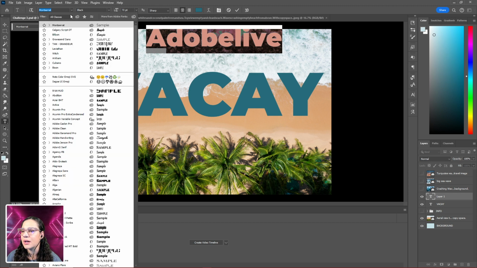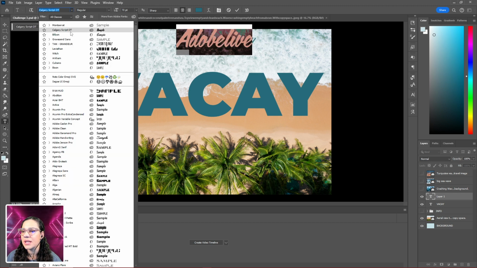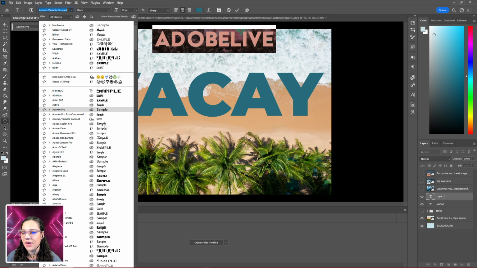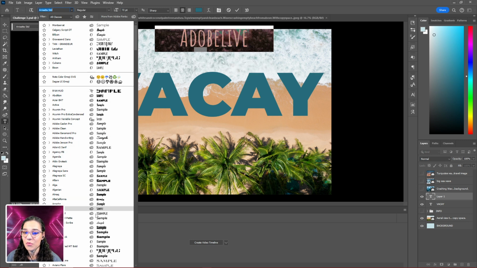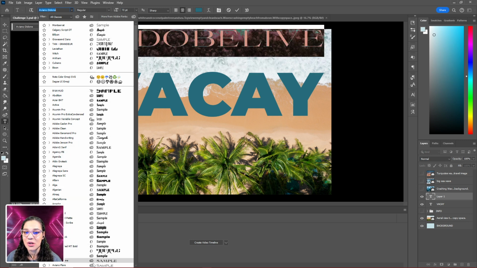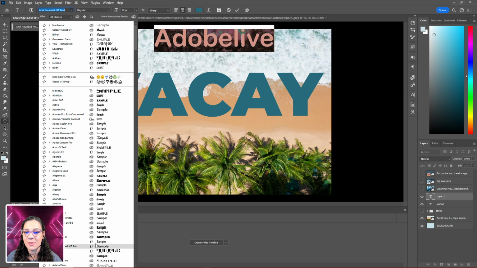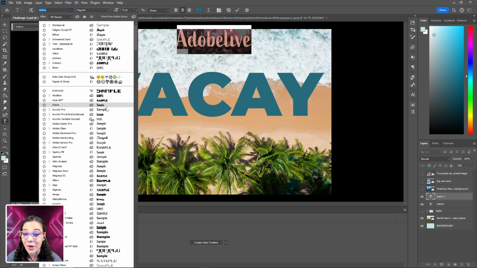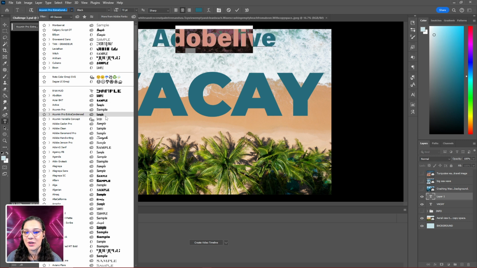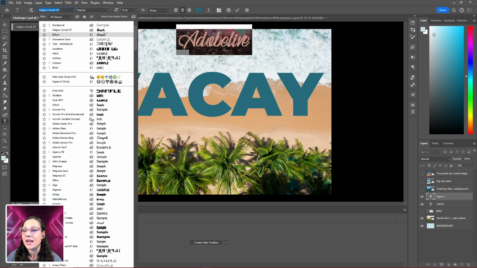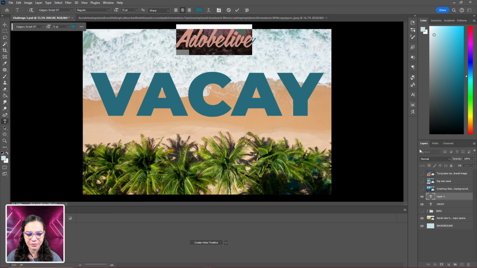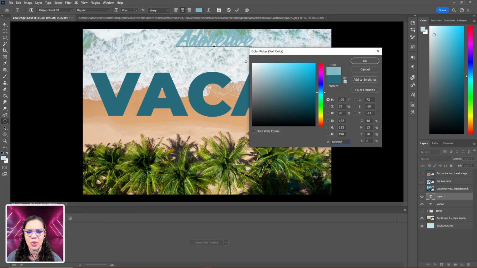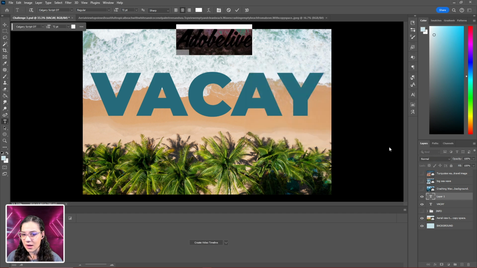So let's come over here. I do have Calgary script OT selected already. You can see I've got a bunch of fonts. You can really experiment a lot here with font pairing, especially if you have this open and you just drag your cursor up and down and kind of preview what you've got going on. So feel free to experiment a little bit. I'm going to go with my Calgary, and I'm going to change this to white.